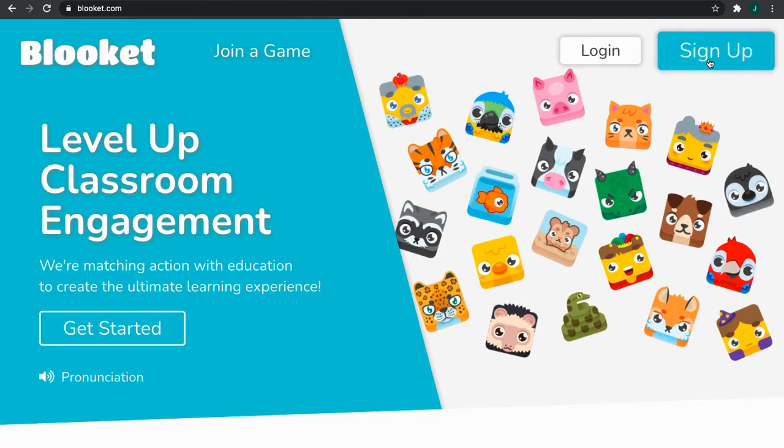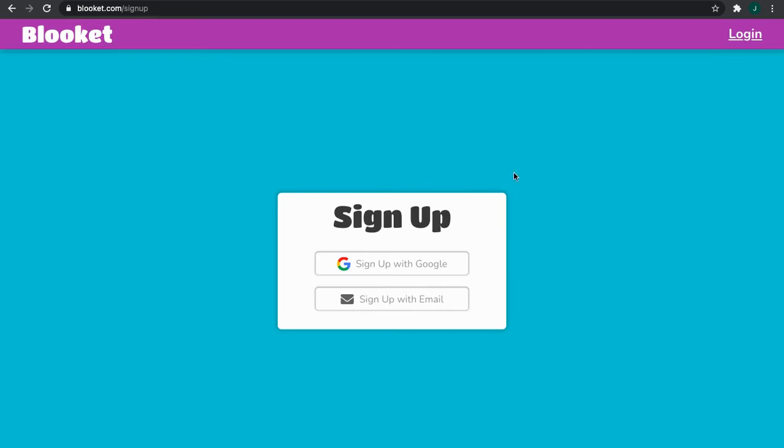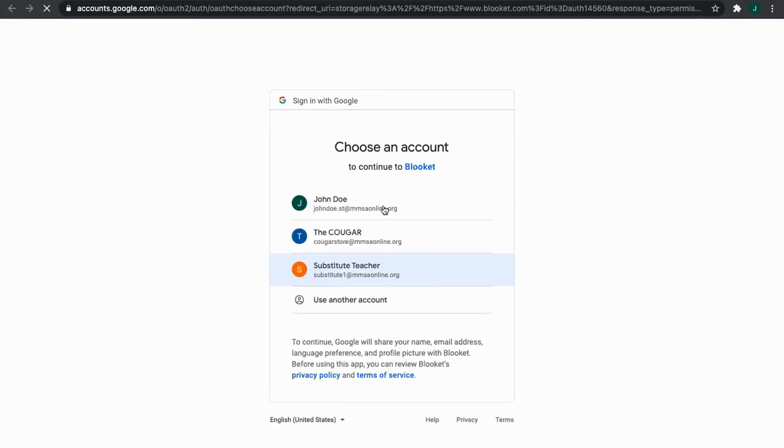If you've already signed up, you go to log in, but we're going to learn how to sign up. Click that sign up button, and then you're going to click the icon that says use your Google account. Once you do that, you need to find your name in the list. You're going to click your name.